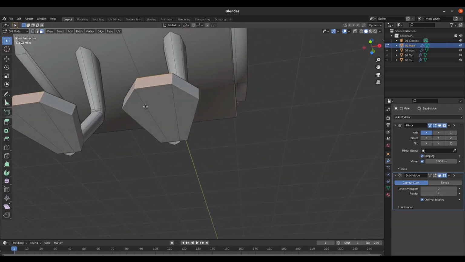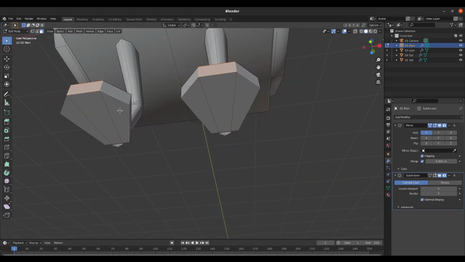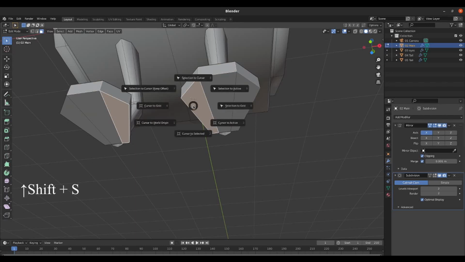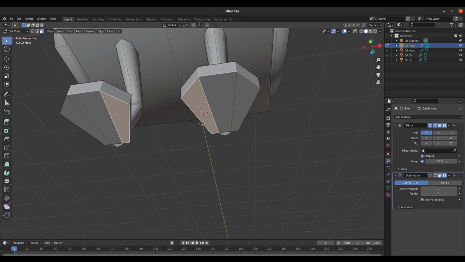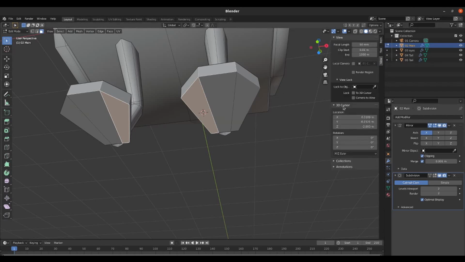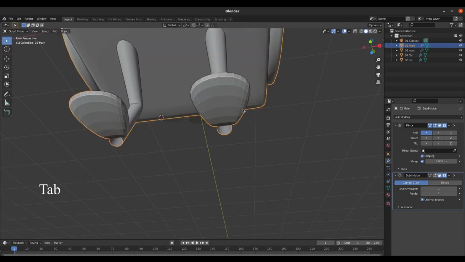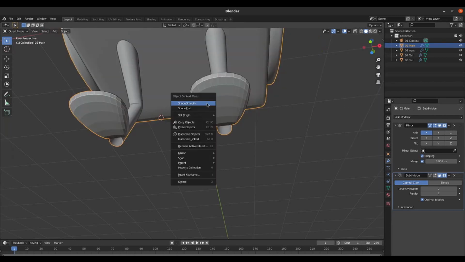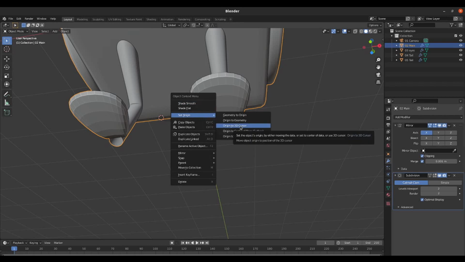Once you're done, go to the bottom of the feet and select the face that is closer to the center. Then press Shift-S and select Cursor to Selected, and you will have the cursor below the face. Now press N for the side panel, go to View, 3D Cursor and change the X location to 0. Tab to go to Object Mode, right-click, Set Origin, Origin to 3D Cursor.